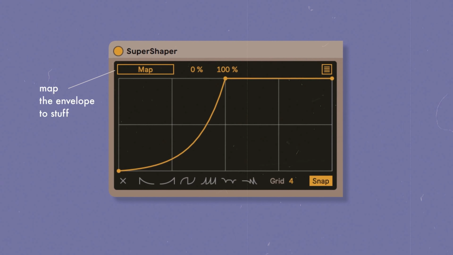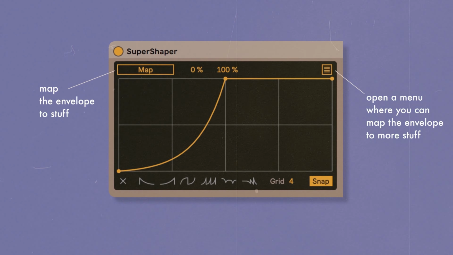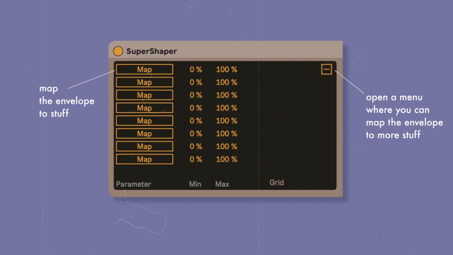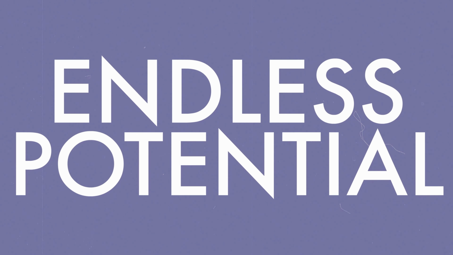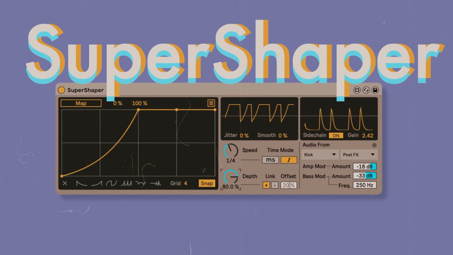Now, you can click on the map button and map your envelope to any parameter in Ableton. You can even click on this menu and map your envelope to multiple parameters, all with different minimums and maximums. There is endless potential for modulation in the original Shaper, and this becomes even better in SuperShaper.